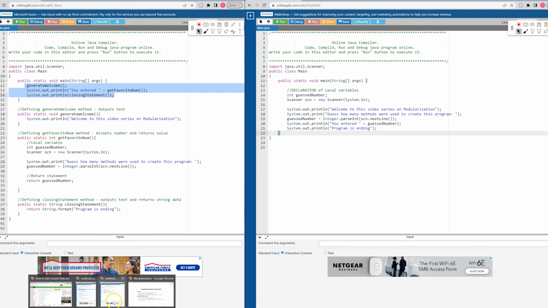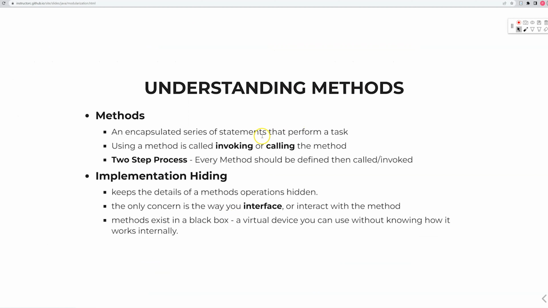So jumping back to our PowerPoint slide, a method performs a specific task. And you want to think in that particular mindset of how do I begin to modularize my program in such a way that it performs a specific task. You're going to see this big word here, implementation hiding. What does that mean? It keeps the details of the method's operations hidden. We'll talk more about this when we get to object-oriented programming. But the statements within our method, we can hide them from the rest of our program, or we can keep them separate from the rest of our program, and we can expose them to different parts of our overall program.